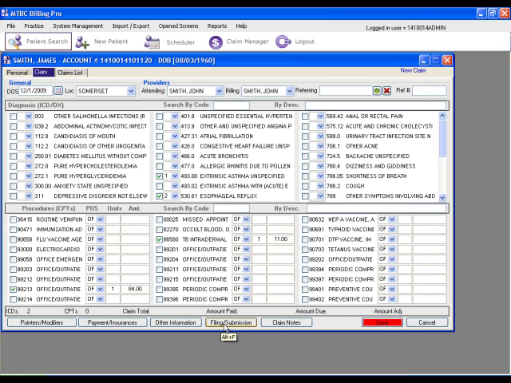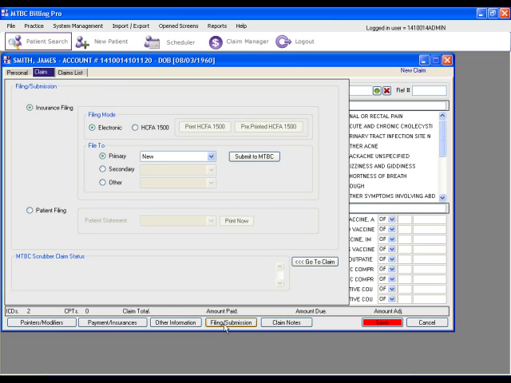The Filing Submission tab or button allows me to file this claim directly right from this screen. However, what we're going to do is file all of our claims together at the end of the day. We can, if we like, submit this claim directly to MTBC right at this time and receive and modify and view our scrubber claim status, which will let us know if this claim will be accepted or if it needs any modification of any kind.